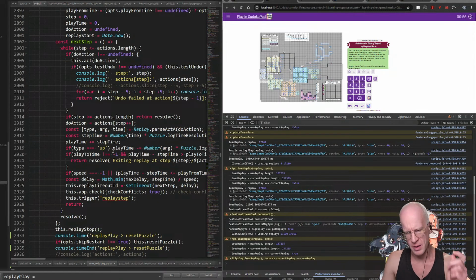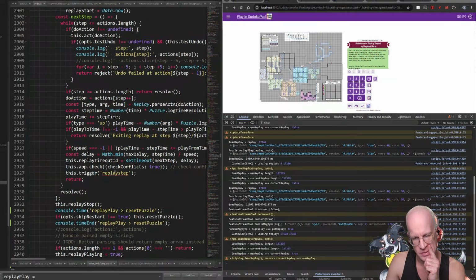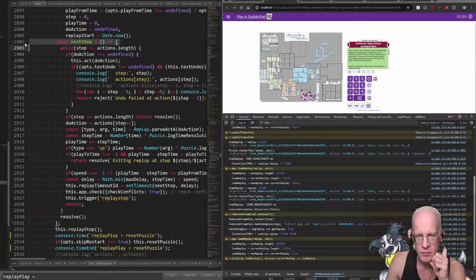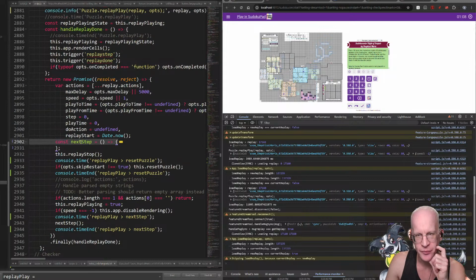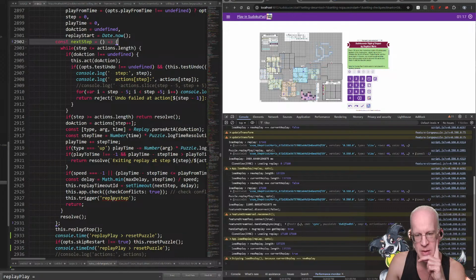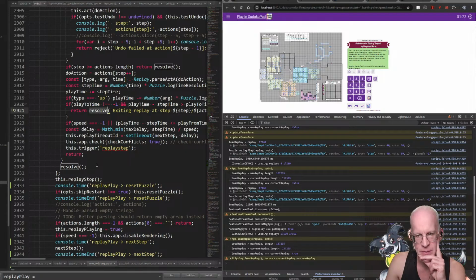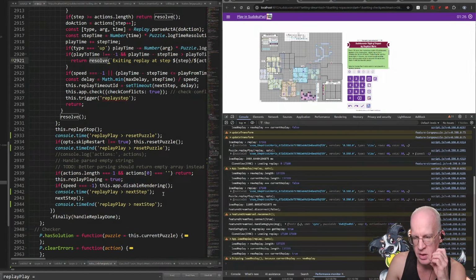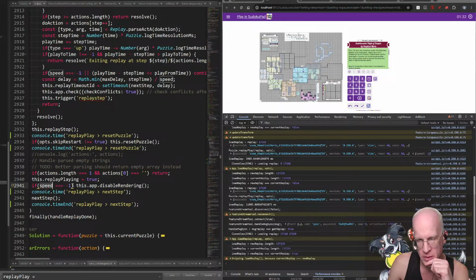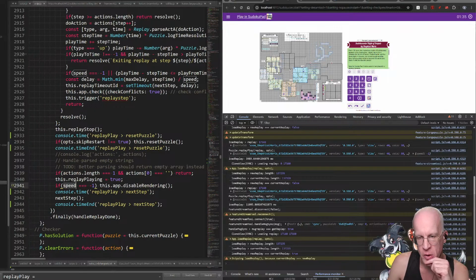Which is bizarre, because how does it do the rendering if this has a speed other than whatever? Handle replay done. Replay play. Next step. Trigger replay step. Do action. Resolve. If speed is equal to -1, play timeout. Oh, because it calls itself with a timeout, so it is async. All right.